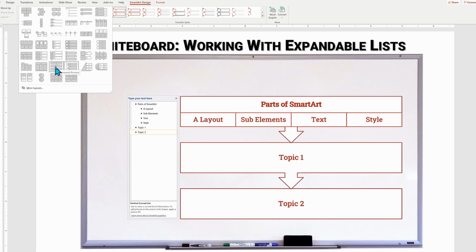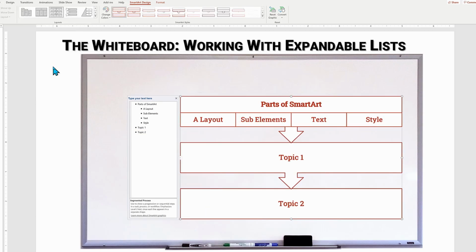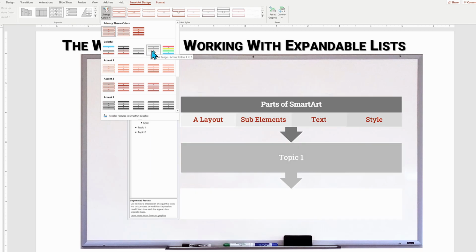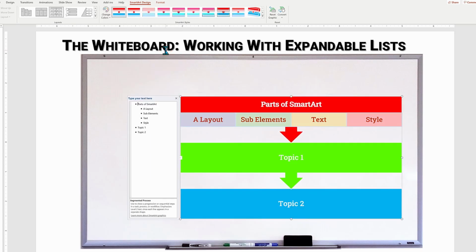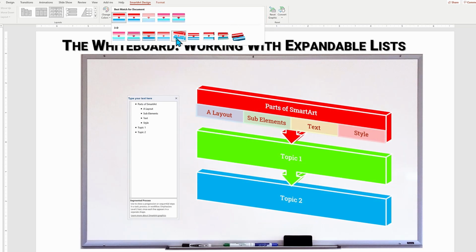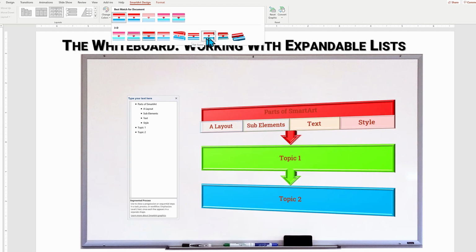Let's explore this layout. This is more than just a list, but a list that uses arrows to show a process or flow. As before, once we have our layout and text, we can then enhance the look with a new color scheme that either complements our existing colors or we can brighten it up with a more colorful choice. And then add some visual excitement with the application of a 3D look.